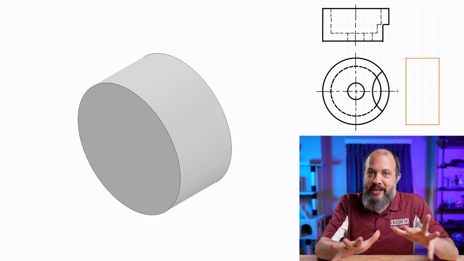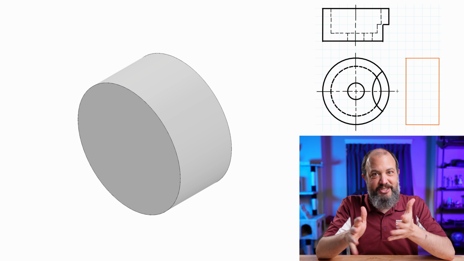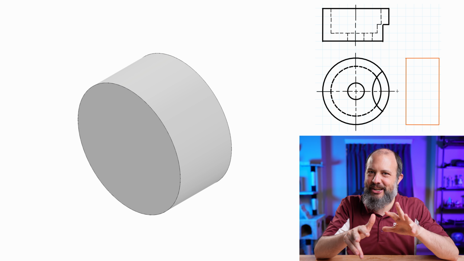All right, drawing number 3. Anytime you have circles or cylinders or holes, it seems like it's going to be kind of tough.